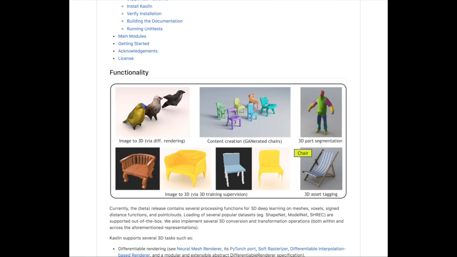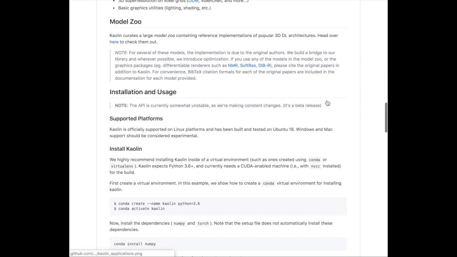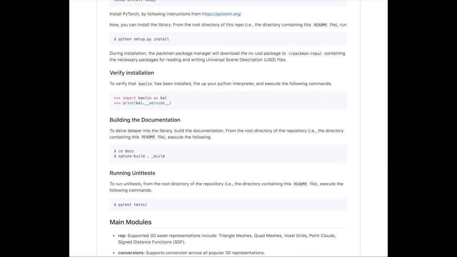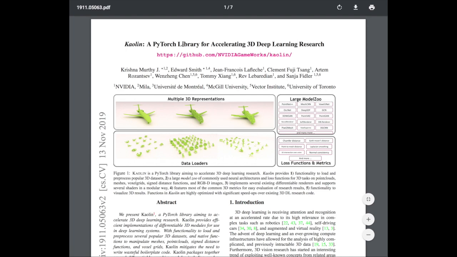So you can check out the library on GitHub, NVIDIAGameWorks/kaolin. You can see some of the different applications of it. And if you want to learn more about it, you can check out their research paper, Kaolin: A PyTorch Library for Accelerating 3D Deep Learning Research.